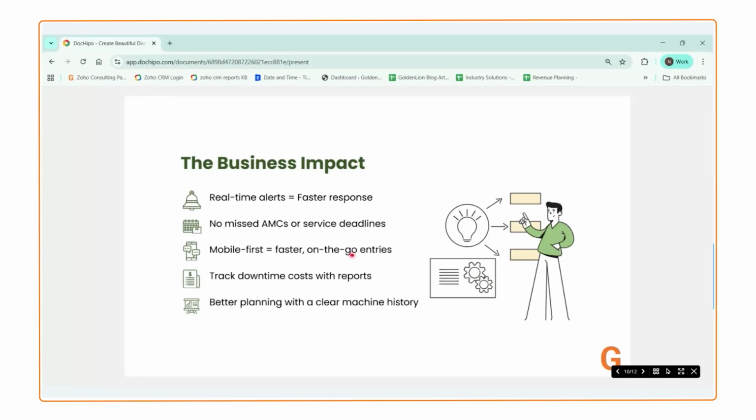Tracking downtime cost with reports. With proper maintenance of data, proper tracking of maintenance cost and downtimes, it also helped in generating the right reports that helped them understand the business health, and whether there were any actionable or measurable steps that they needed to take based on the reports or the downtime.